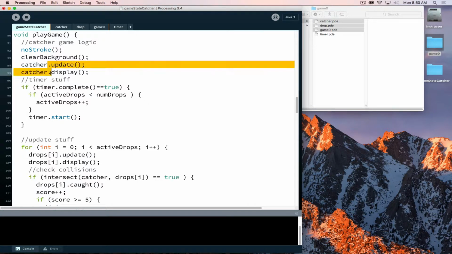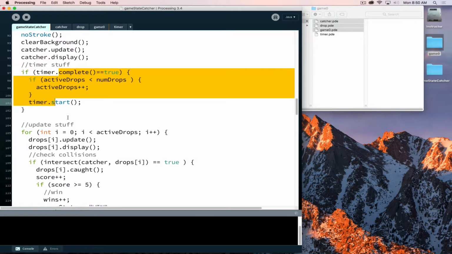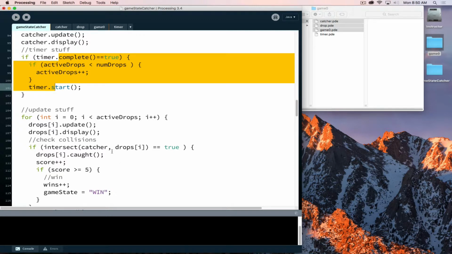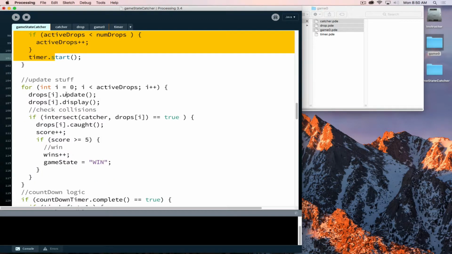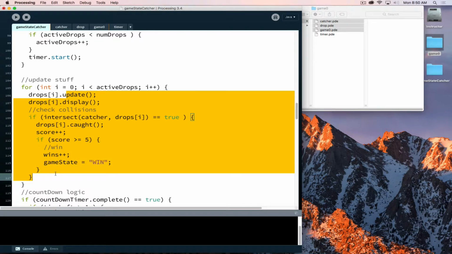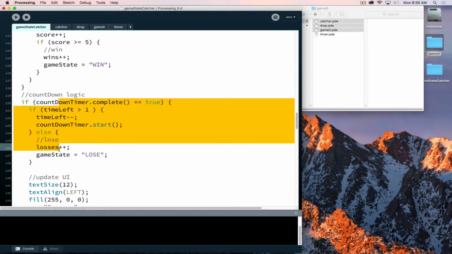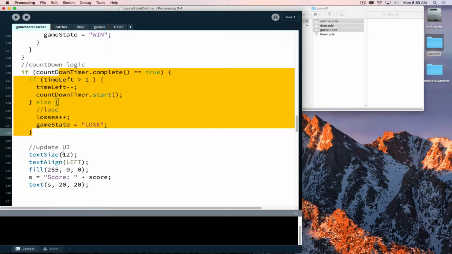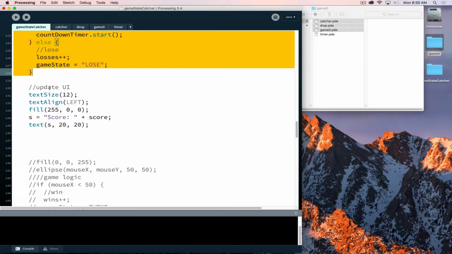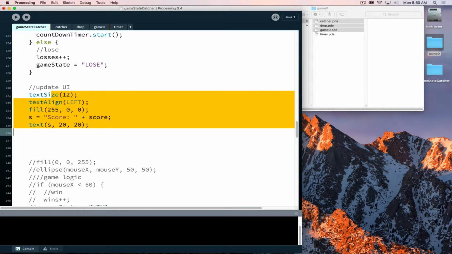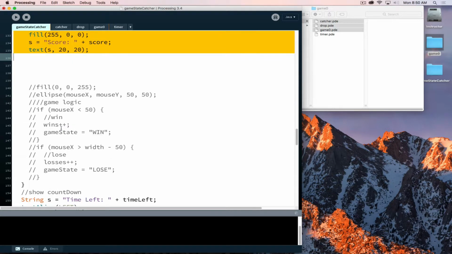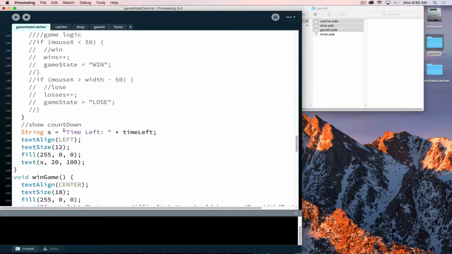So we update the catcher, that's working. Then the timer for the drops, that's working. The drops are falling. So we're updating that information there. Countdown logic is occurring. And now here we have, this is putting our text on screen. So that's using our string S. And then we also have showing our countdown occurring over here.